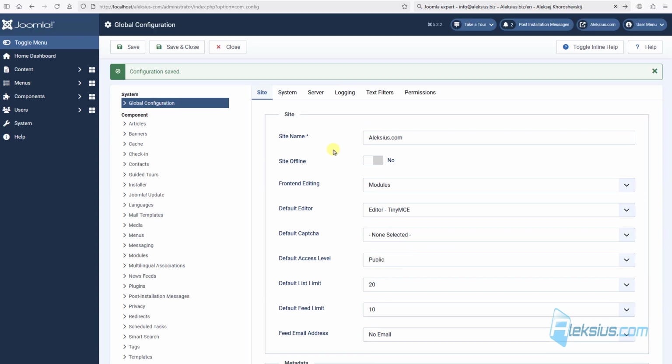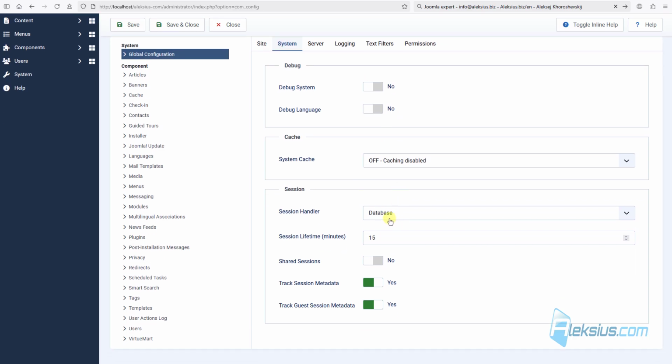The next step, let's go to System. Here, session handler, session lifetime. Let's change it, for example, to an hour.